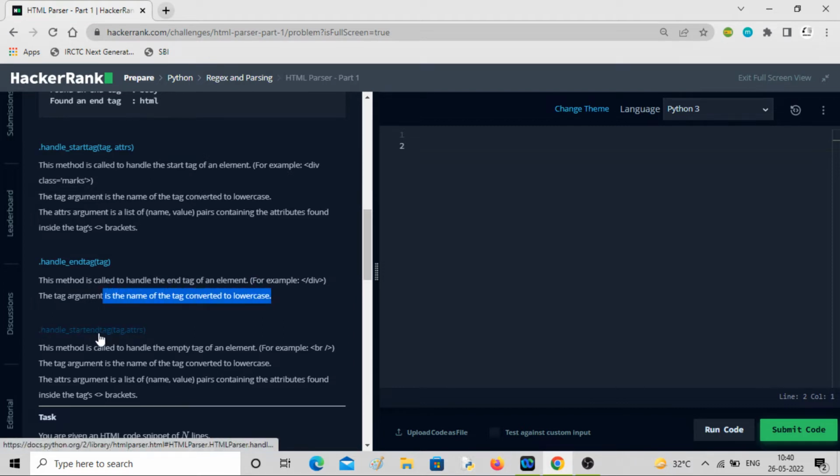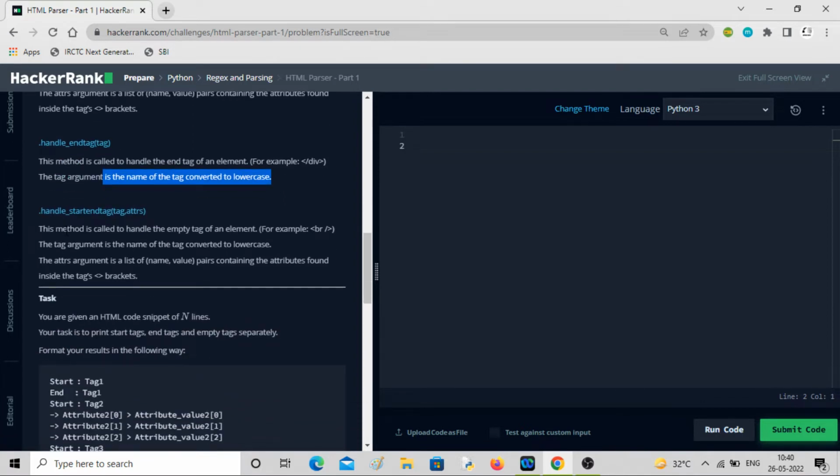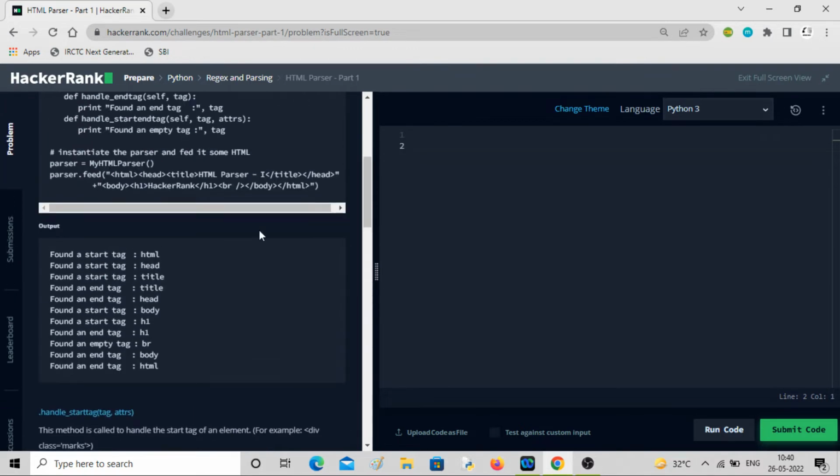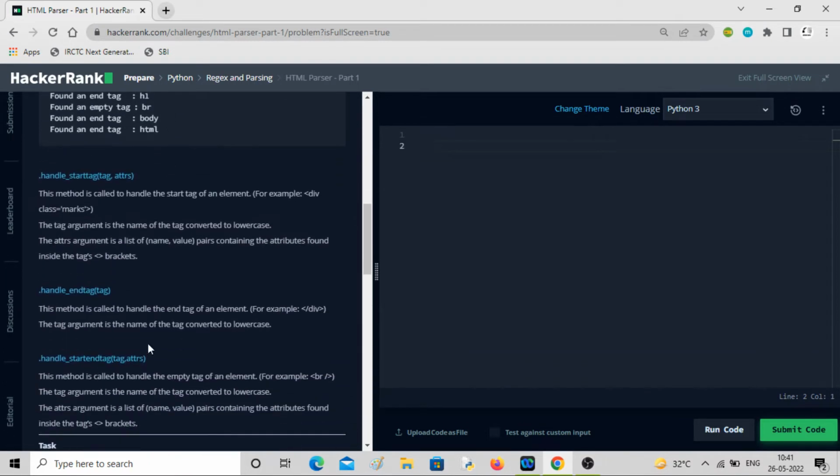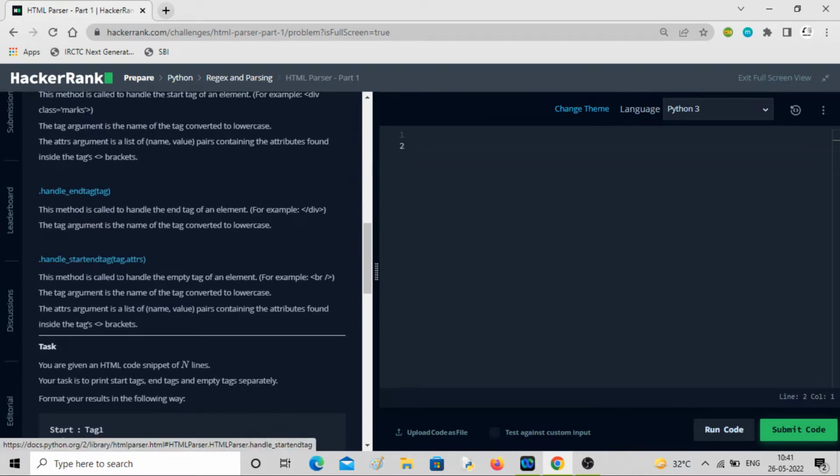Then you have the start-end tag. This method is called to handle the empty tag of an element. Here it is looking for an empty tag, meaning it starts and ends at the same time, so there is nothing inside. This takes the tag as well as the attributes as arguments. This method is called to handle the empty tag of the element.